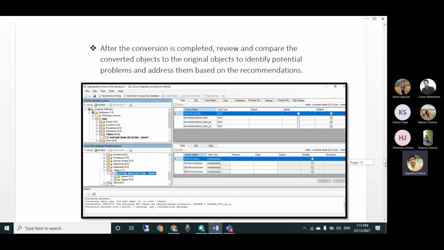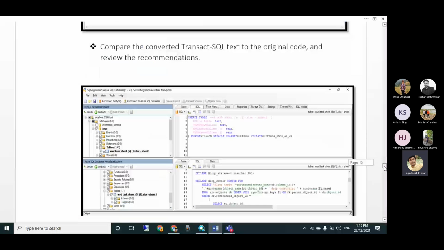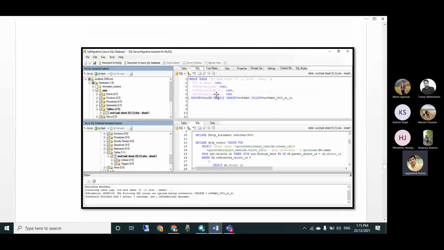Then moving to the next part, if you select the SQL part, you can see it in query format. That's why I'm showing these things.